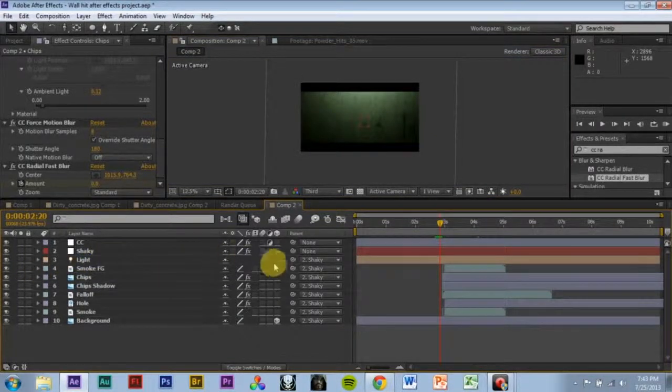And speaking of motion blur, I'm going to turn motion blur on for the composition, and then I'm just going to turn motion blur on for every layer. So I'm going to render this, and then I'll come back to you and I'll show you what it looks like.